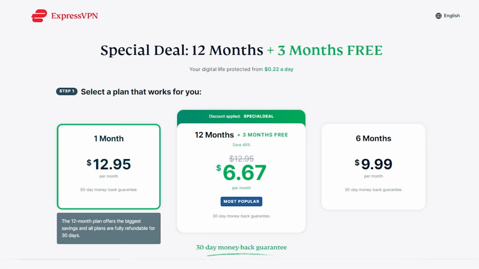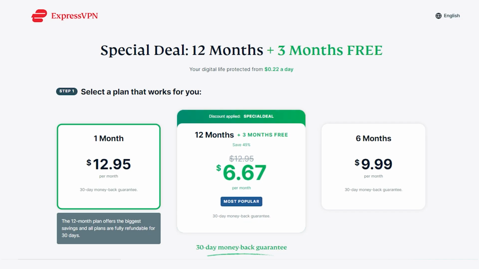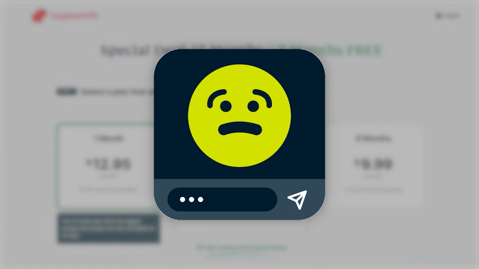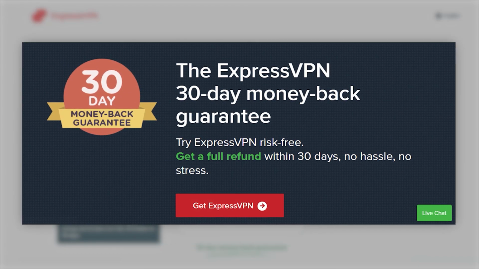So really, if you know you're not going to need Express for longer than a month, then you should definitely go for the month plan. But if there's any chance that you might end up using it longer than a month, you might want to go with the yearly plan. And then if you change your mind or, you know, realize that you don't need it that long at the end, you can always get a refund and go back to just a month at a time plan.